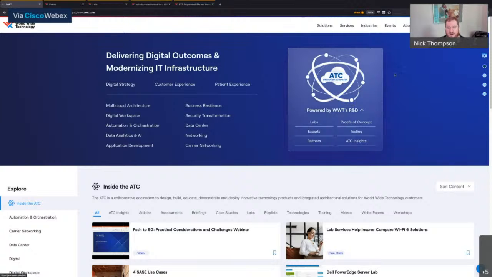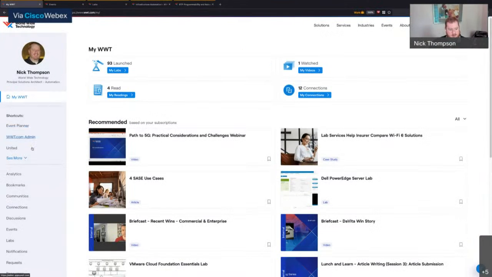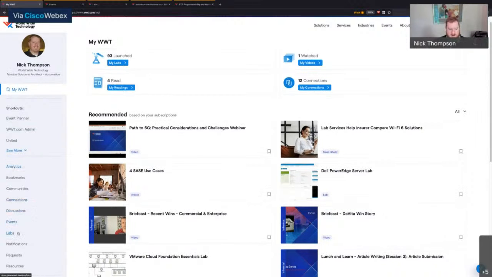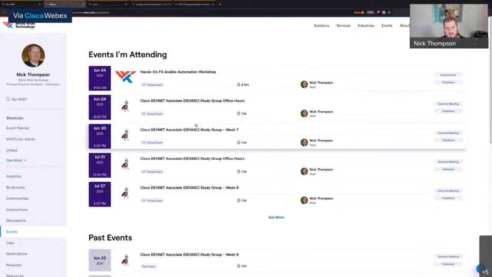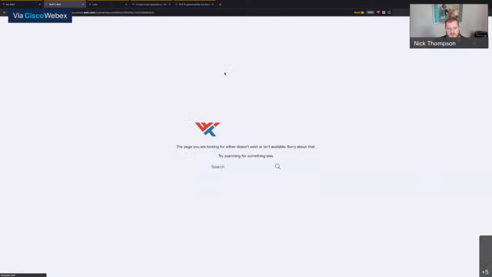So for today, as we're talking about this, up in the top right, you're going to see My WWT once you're logged in. Go ahead and click on that. Once you're inside there, you're going to see a bunch of links down to the left, and what we want to focus on is the events link. If you click that, it's going to take you to a page showing you the events that you're attending. At the top you should see the event that we're hosting right now, the Hands-on F5 Automation Workshop. Go ahead and click on that.